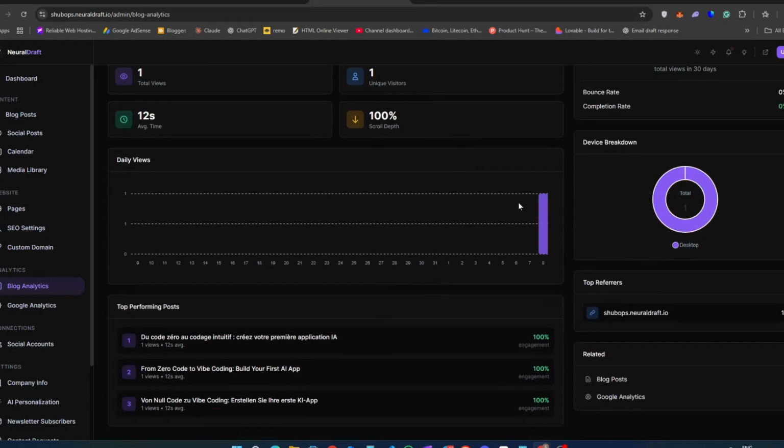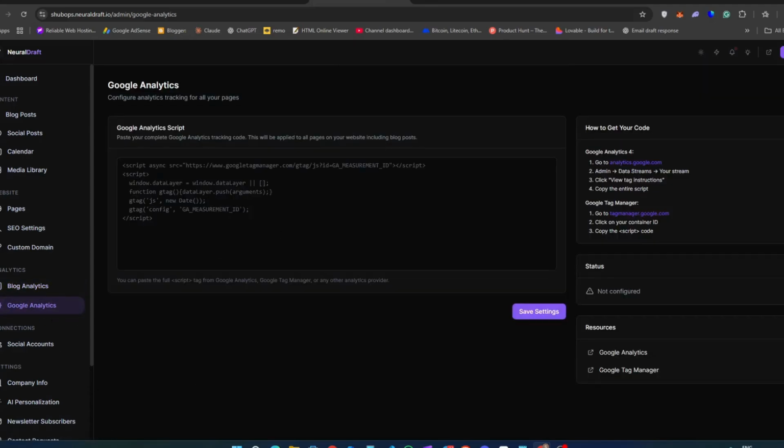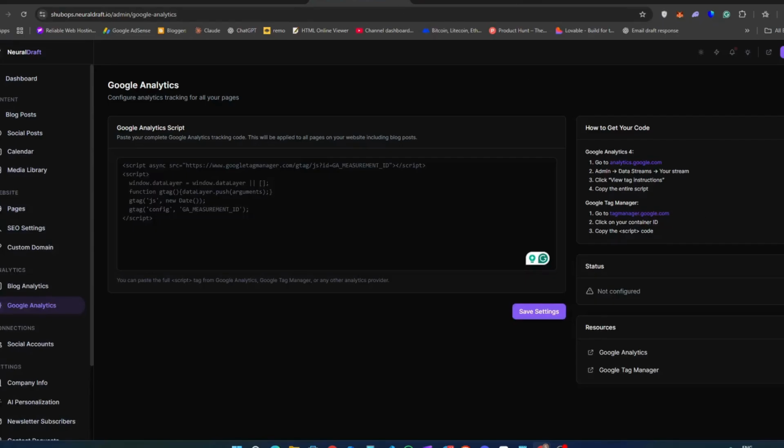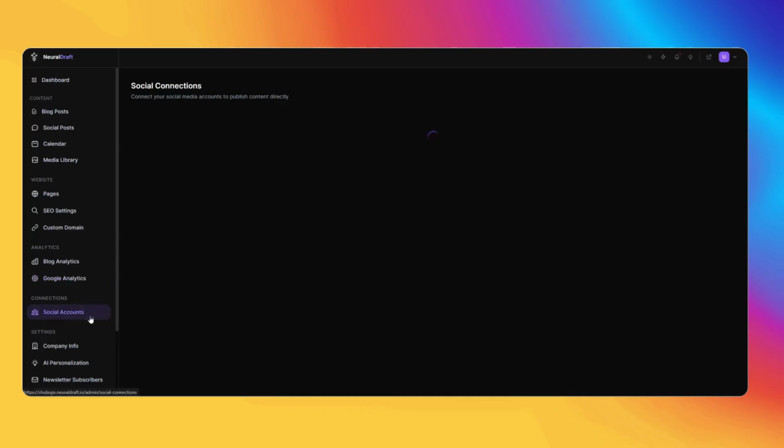You will also find a blog analytics section where you can track total visitors, average time spent on your blog, and your top performing blogs, all in one place. You can also connect Google Analytics. Just go to your Google Analytics admin panel, and here you need to create your new property. Copy the Google tag and paste it here.